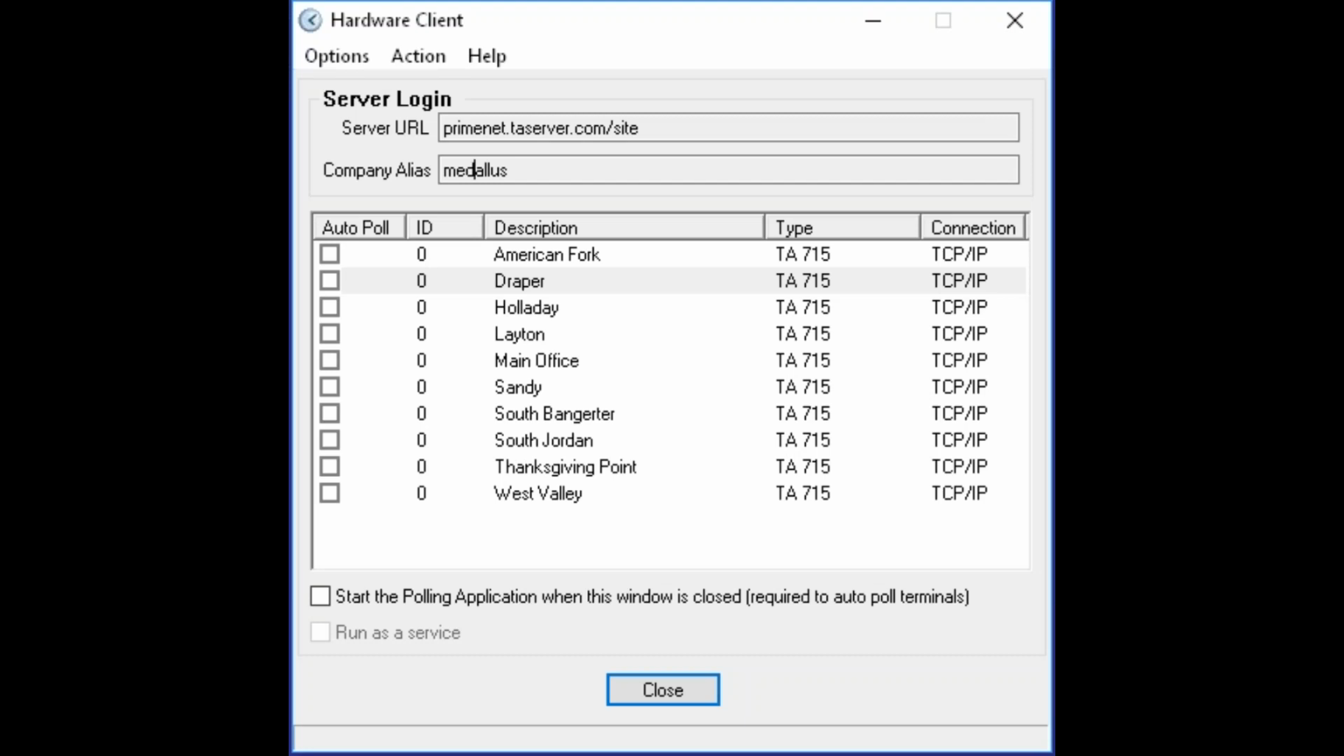Today we're going to give a tutorial on the Legacy hardware client. The hardware client is software that is installed on a local PC that acts as a proxy between the time clock and the web server. So the hardware client communicates to the clock. It will pull the punches from the clock, process them, and then send them up to the web. It will also grab the setup from the web and bring it down and program the clock with the setup.